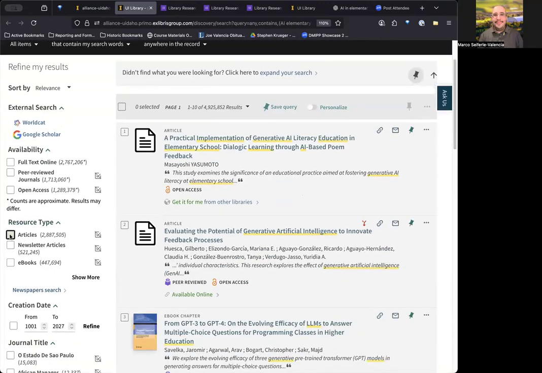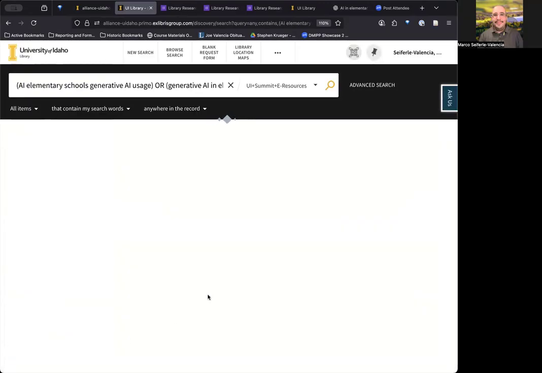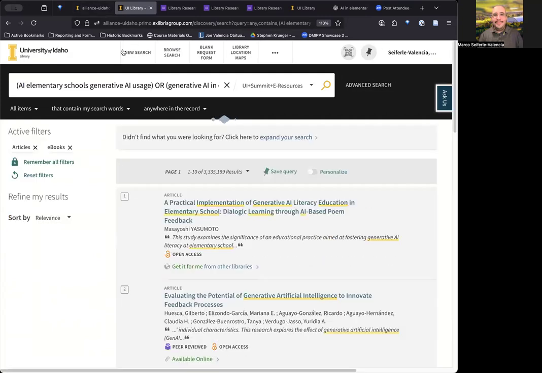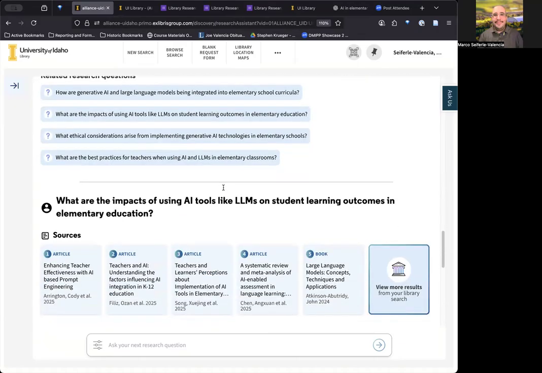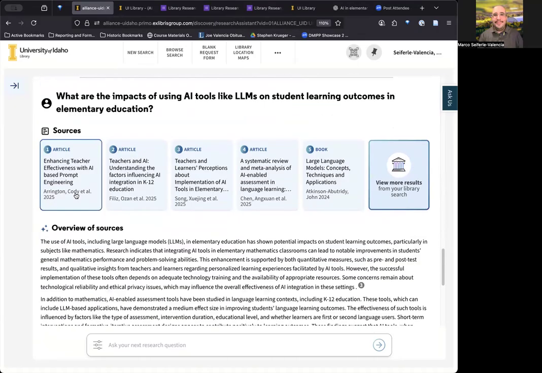And then you can limit, say, to articles and ebooks. You're interested in things that you can access right now, but also you want things that are peer reviewed or scholarly. So this just shows you how you might work with Primo Research Assistant. You can see that I concluded with a search of what are the impacts of using AI tools like LLMs on student learning outcomes in elementary education.